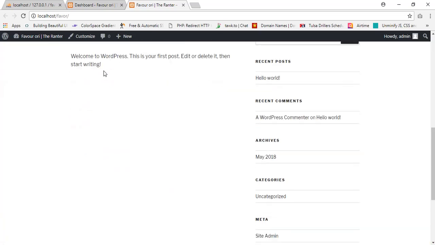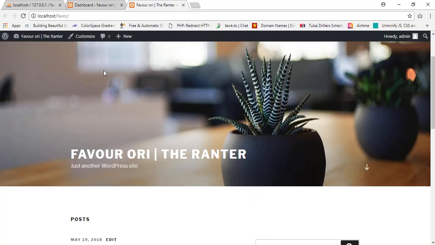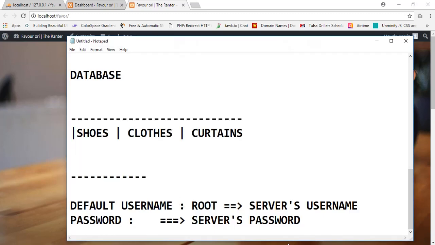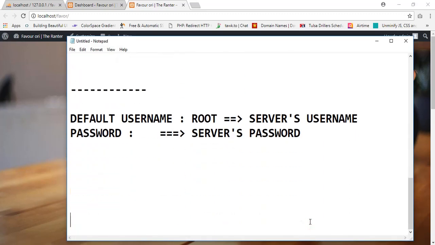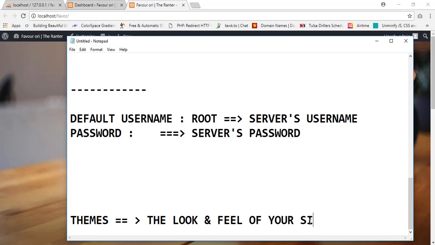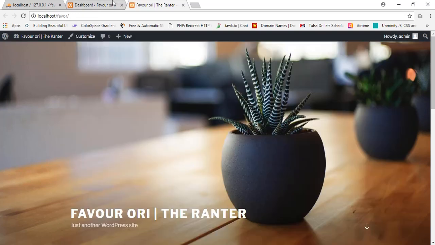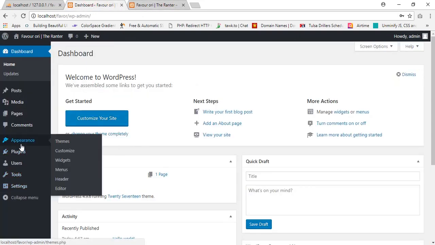You're wondering, how are these websites looking so cool? Is this all I've got? Is this all I'm going to do? Nope. There is something called themes. This is the look and feel of your site. To change how it looks, go to Appearance and Themes.